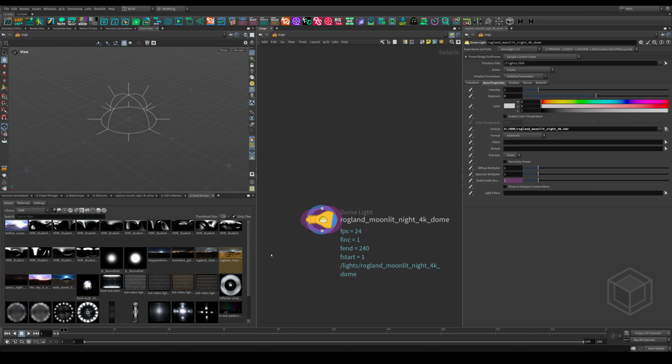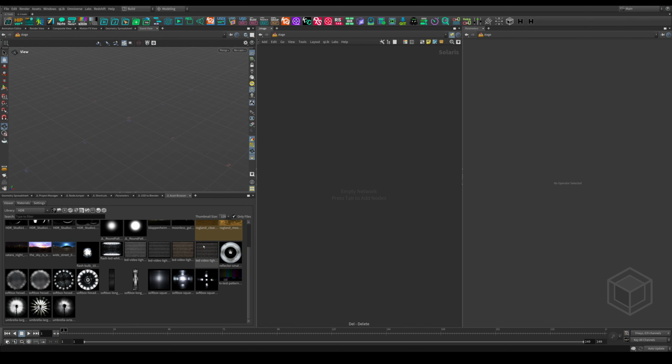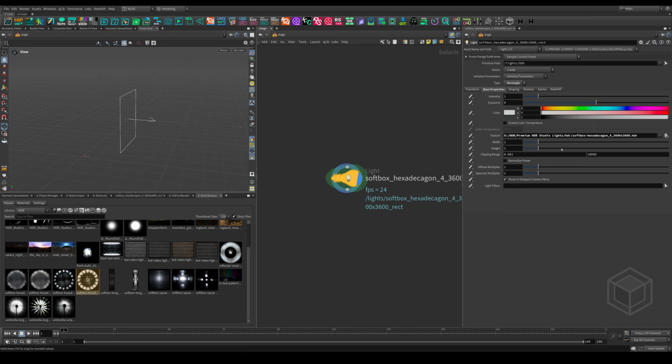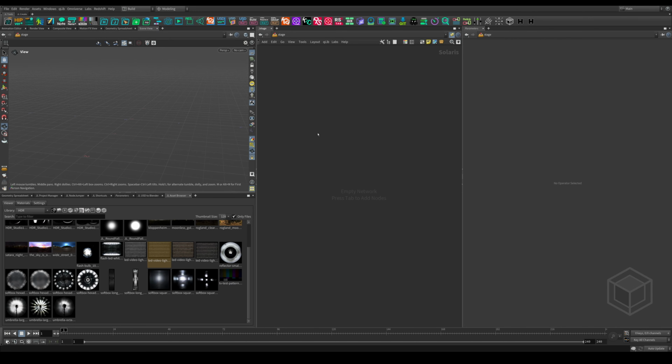And if you wanted to change it, you just select the light, double click on it, and then it changes the texture for you. If I wanted to do a softbox, like an area light, I could just drag and drop rectangle light, and then that's the texture that's going to be used for that light. And the same thing, you'll select the light and double click on the HDR that you want to change the texture to.